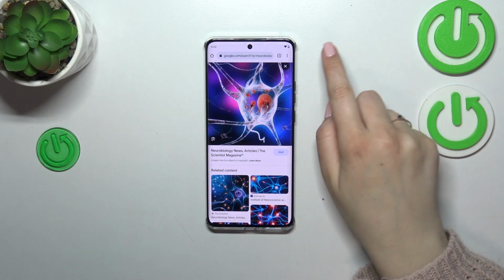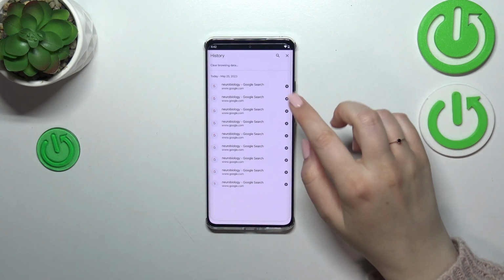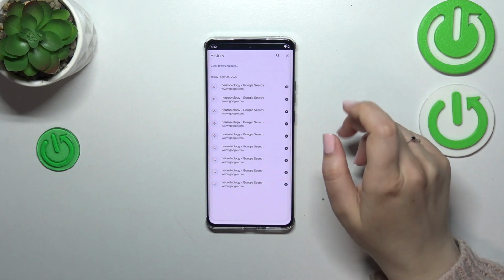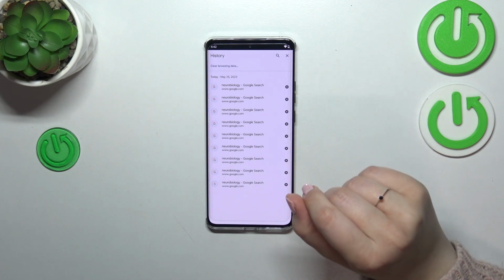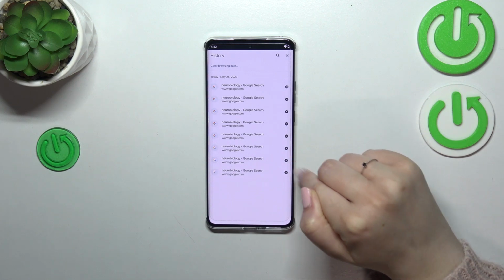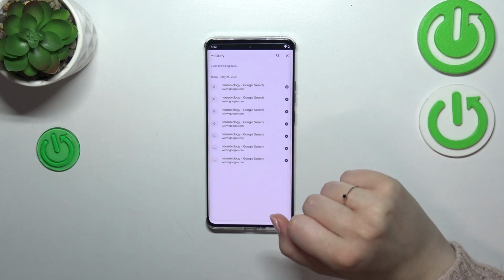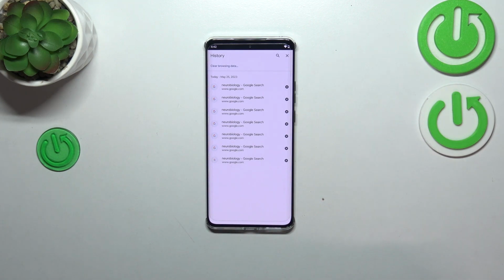Alright, so here we have to tap on the three dots icon in the right upper corner and enter the history. And as you can see here, we've got the list of previously visited websites. And of course, if you want to, you can remove them one by one manually just by tapping on the X button right next to it. But let's be honest, it is not really efficient way to do that if you've got this list so long.